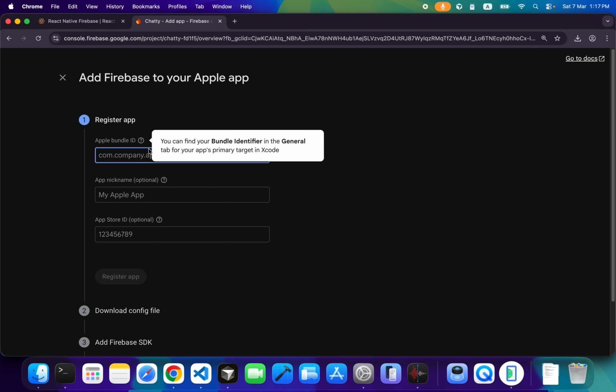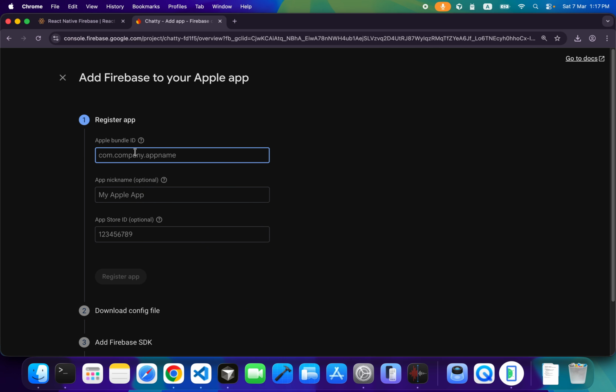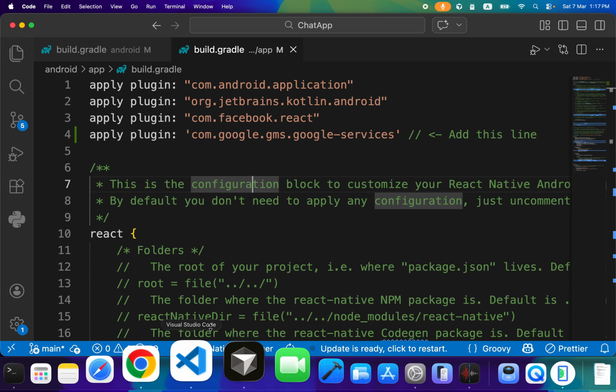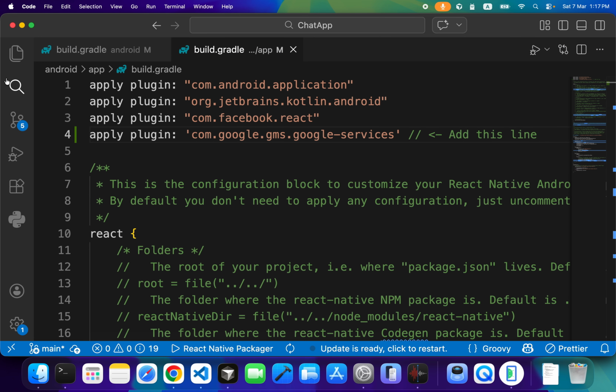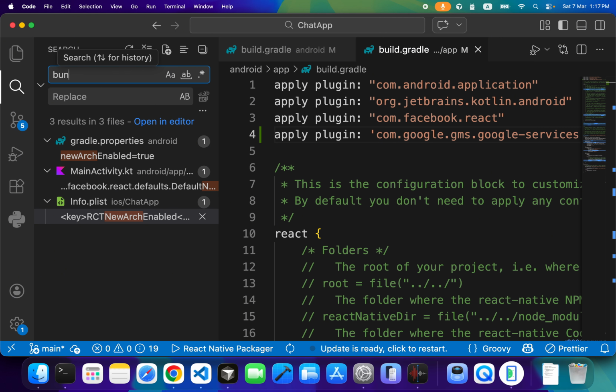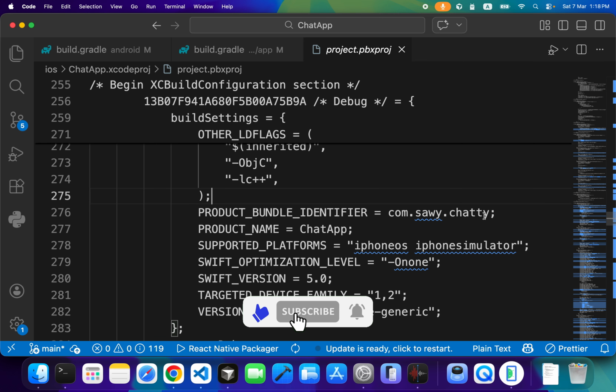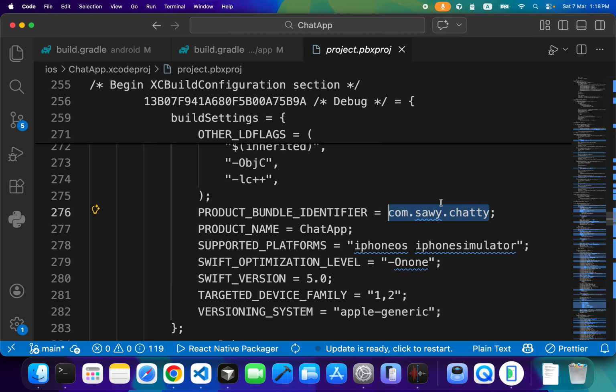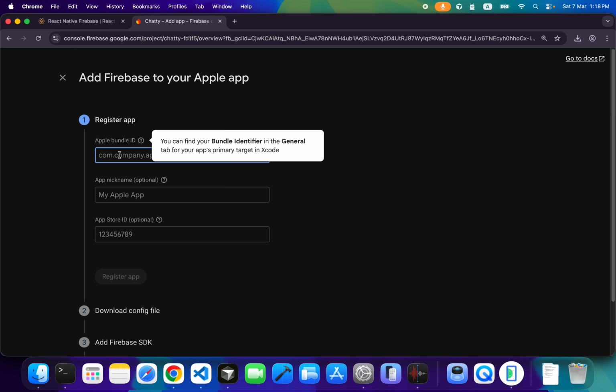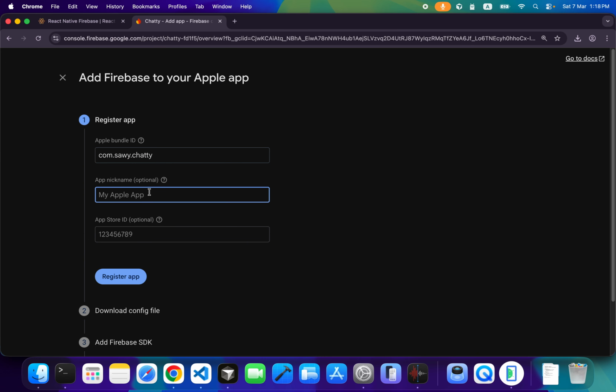The bundle identifier, if you remember it, for me was com.sawi.chatty, but you have to get your bundle ID. So for you, just search for bundle identifier. For me it is com.sawi.chatty. For you, it can be different, so you have to put the correct bundle. Now let's copy it and paste it here. And the nickname, I'm going to make it Chatty iOS, and I'm going to register the app.